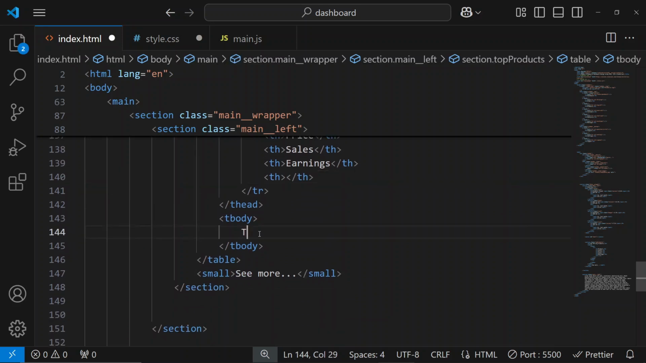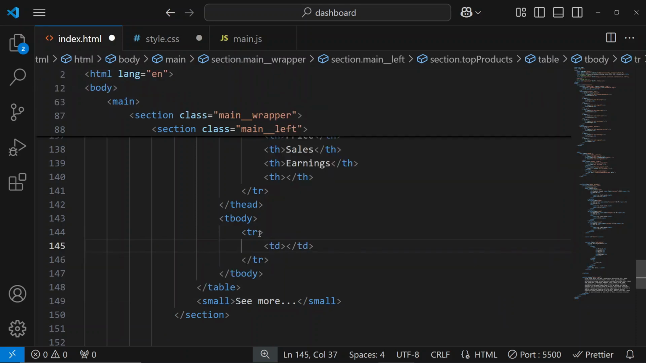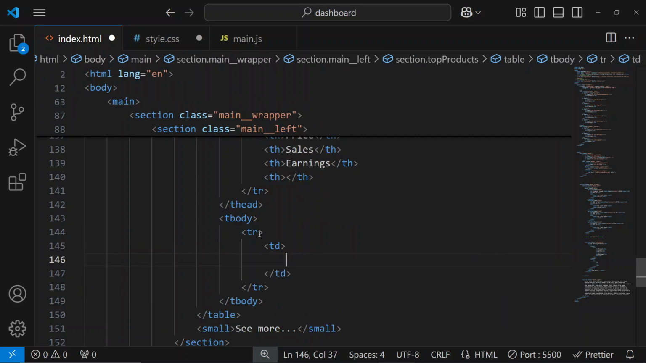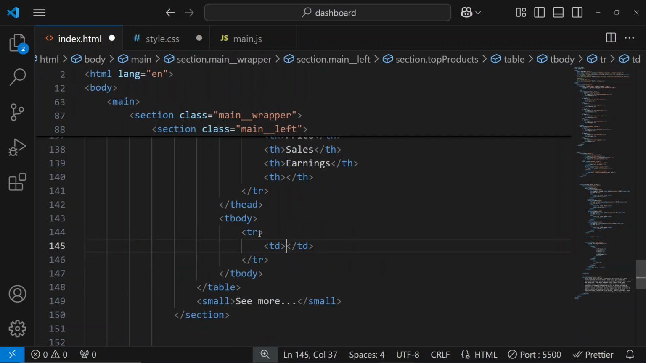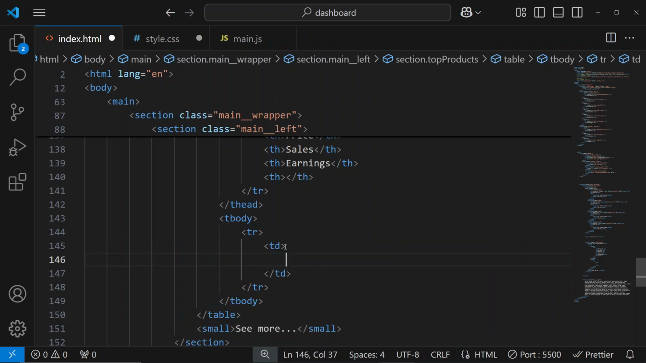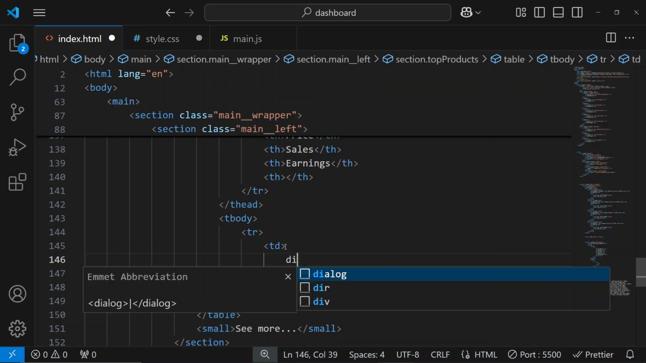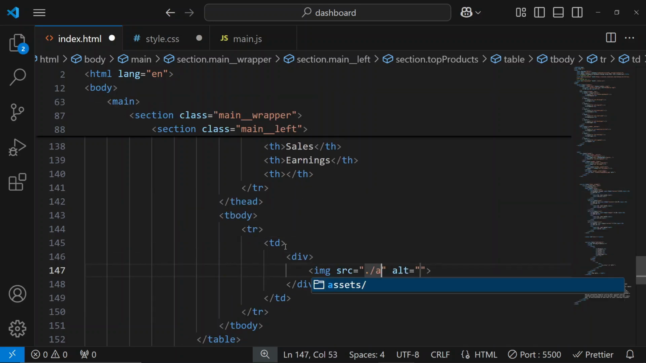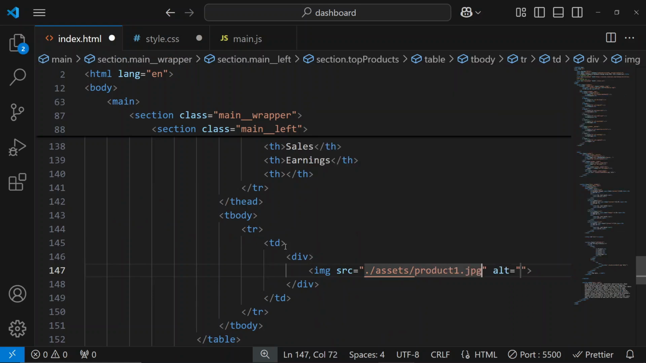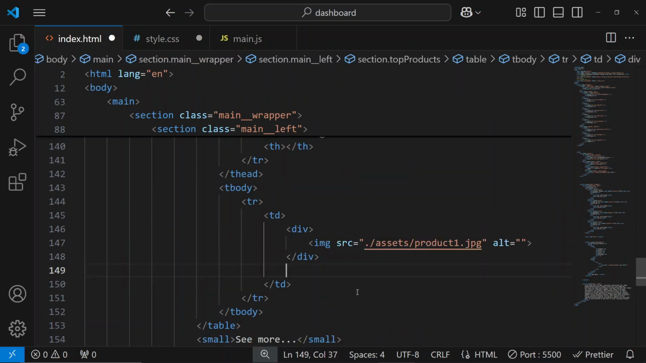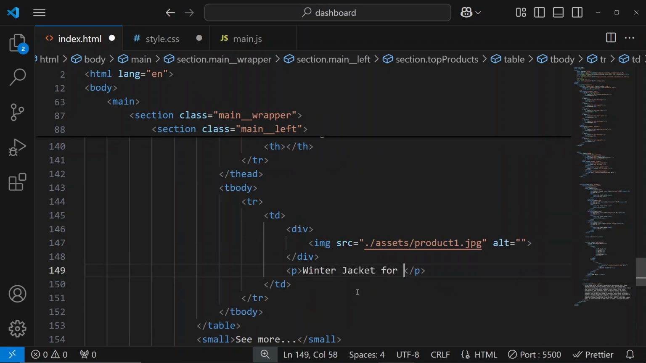Now in the T body, we have our TR. And for the TD or the table data, you have the first one being an image. Actually, it won't just be an image. You have an image and a text. So let's have an image in a div. I'll go into my assets to grab a product image. And below that div, I'll have a paragraph, and I'll say winter jacket for females.